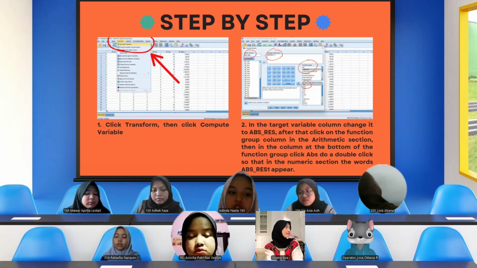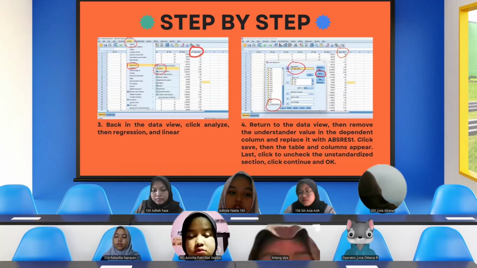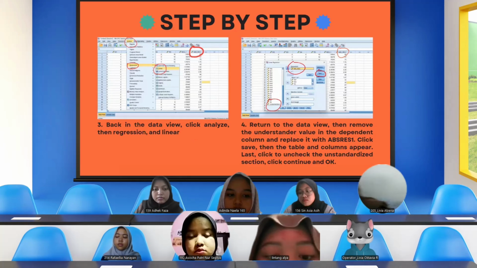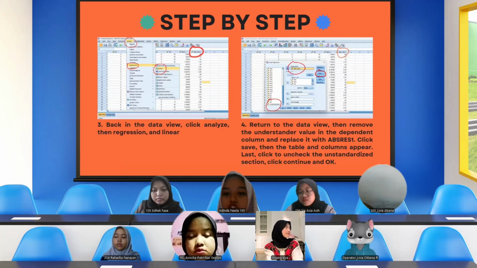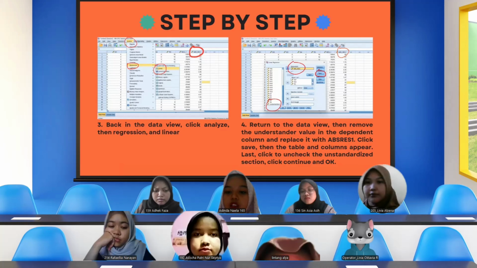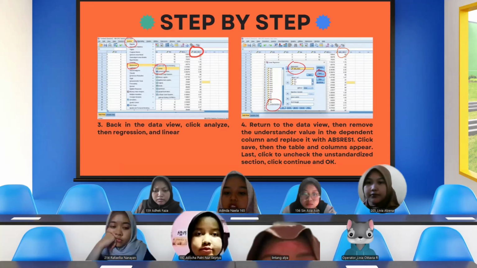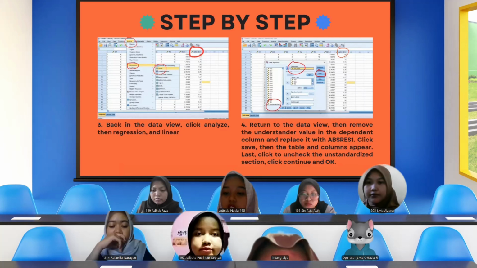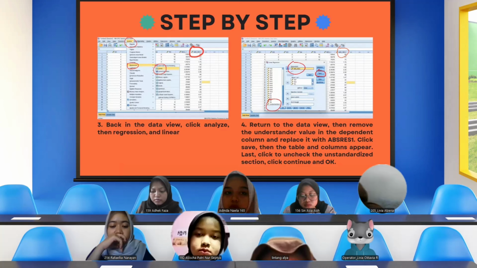Third, back in the data view, click Analyze, then Regression and Linear. Fourth, return to the data view, then remove the unstandardized value in the dependent column and replace it with ABS_RES_1. Click Save, then the table and column appear. Let's uncheck the unstandardized section. Click Continue and OK. And the result.